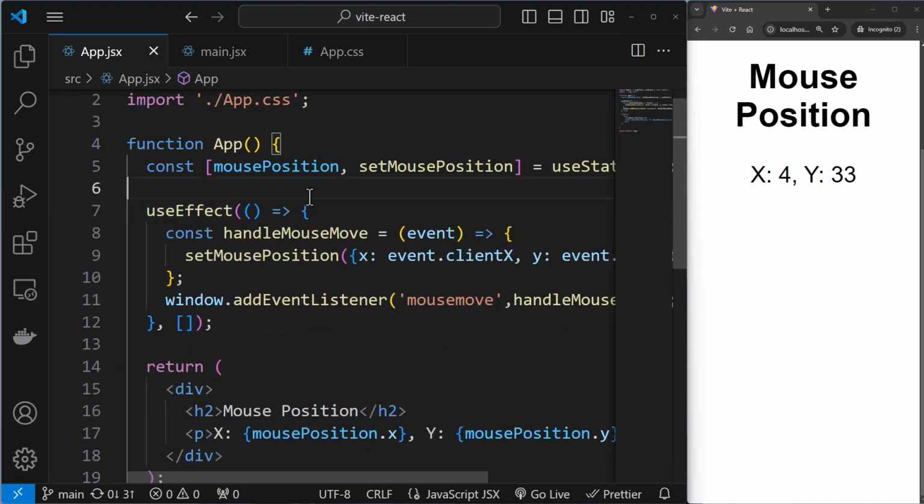useEffect allows us to include a cleanup function to remove the event listener when the component unmounts. This ensures that the resources are released properly, and it prevents potential memory leaks as well.